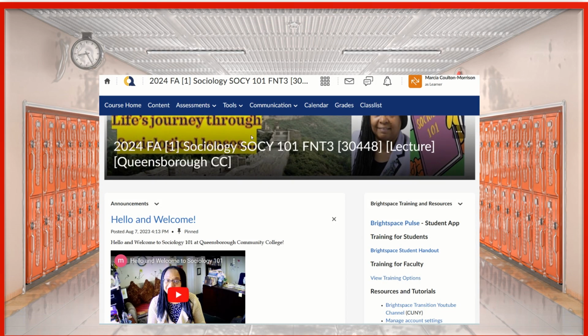Now, I want to go back and I want to take us back to the landing page, right? So this is where we started. You will notice that there's a ribbon right here. On the ribbon, we have Course Home, Content, Assessments, Tools, Communication, Calendar, Grades, and Class List. Now, under Course Home, this is where you saw me going back all the time to get back to basics, right? Now, again, that's available to you to get back to basics.